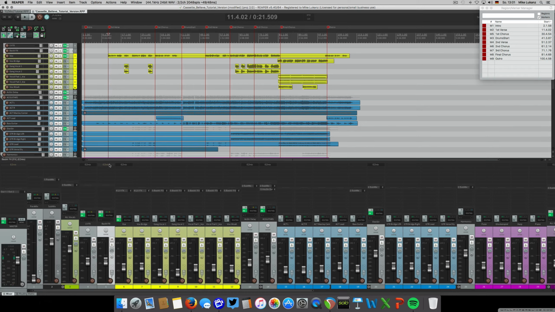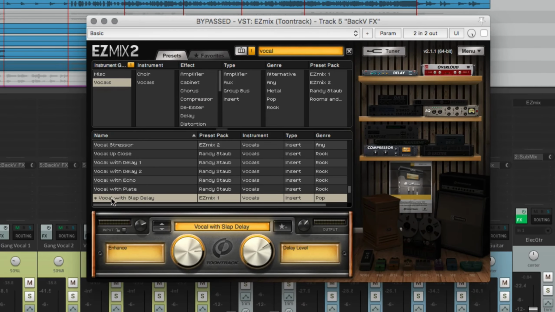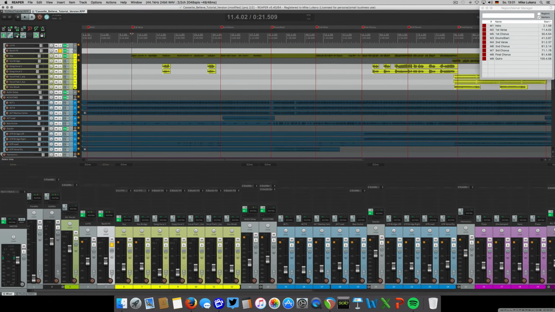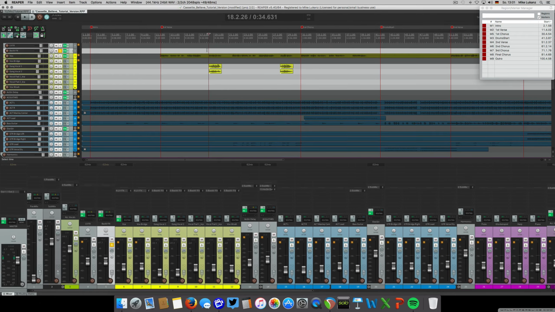And lastly, for the backing vocals, I used a different preset with some slap delay, which works out pretty well on background vocals. I will just zoom in and put the background here.